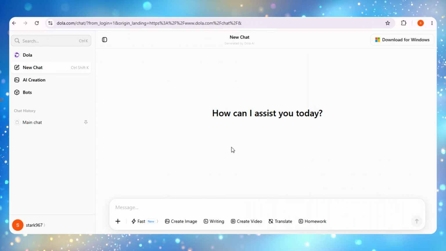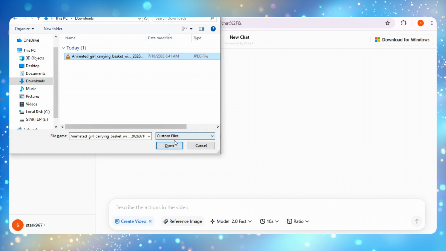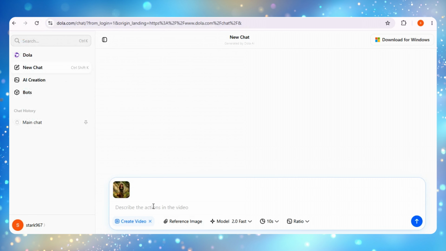first AI video. Here you'll see two options, generate image and generate video. Since we're creating a video, simply click on generate video. Now you have two methods. You can either enter a text prompt to generate a video from scratch, or upload a reference image and animate it. For this tutorial, I'll be using a reference image.